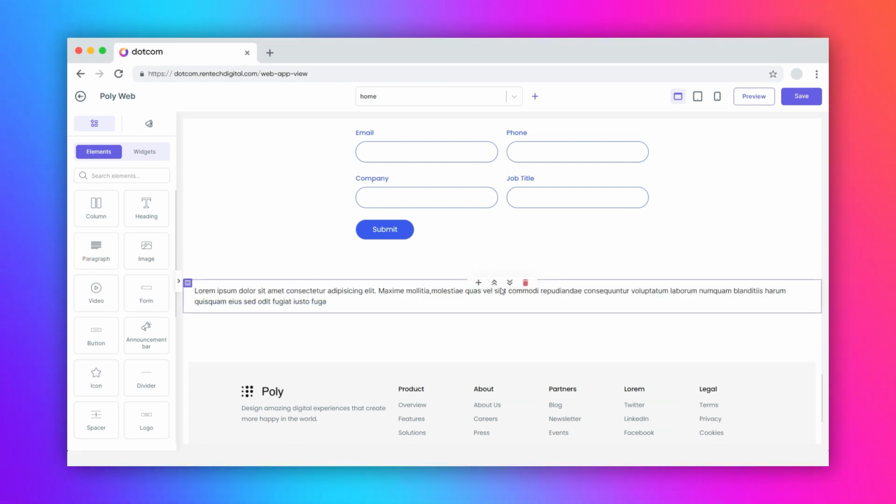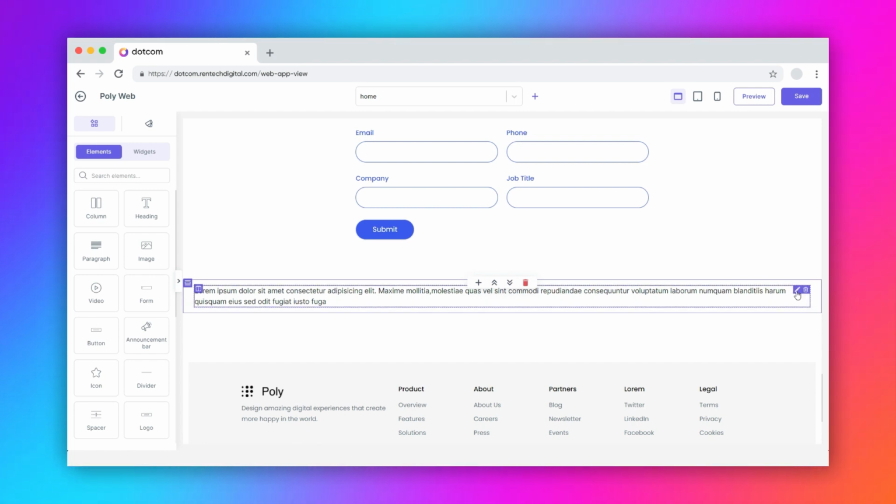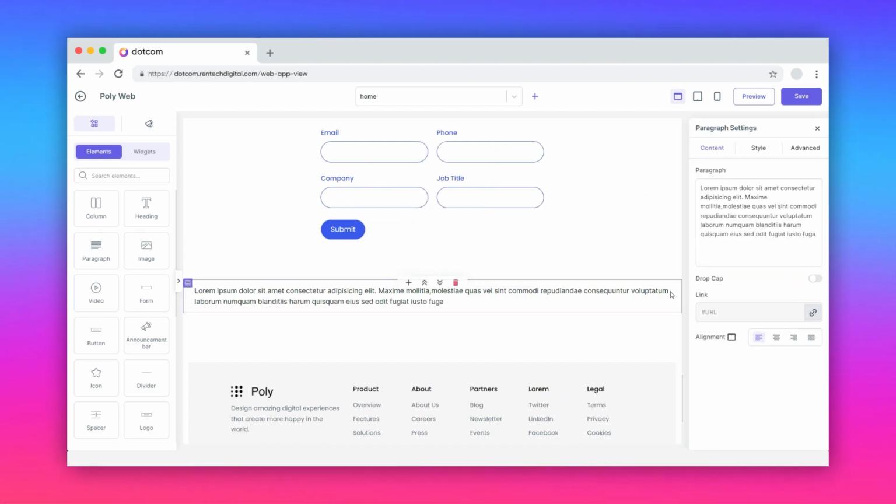Hover over the element. Here you can edit all three sections to deliver a personalized experience: paragraph element, container column, and container row. 1. Paragraph element. Click the edit icon on the element. A customization panel loads on the right side.